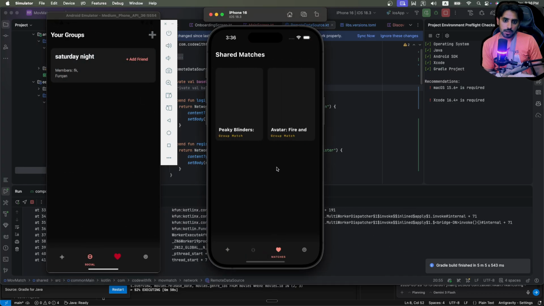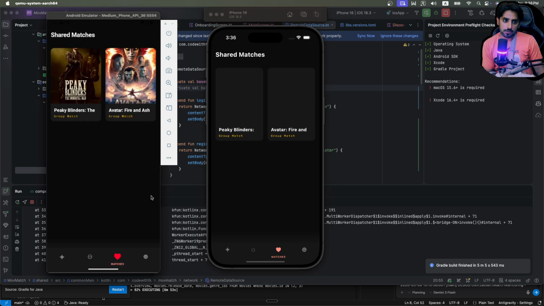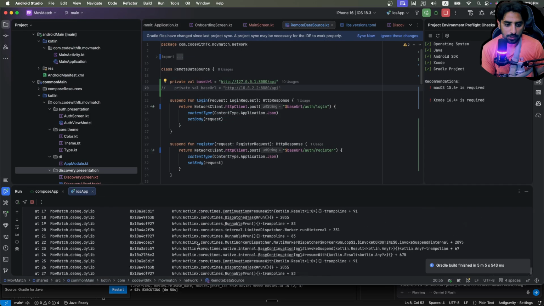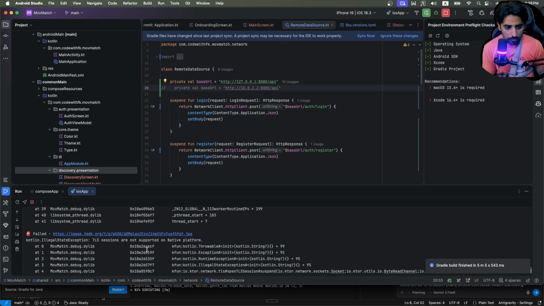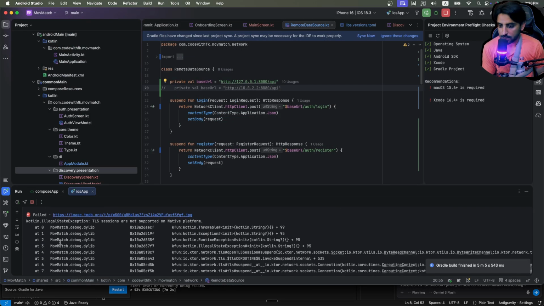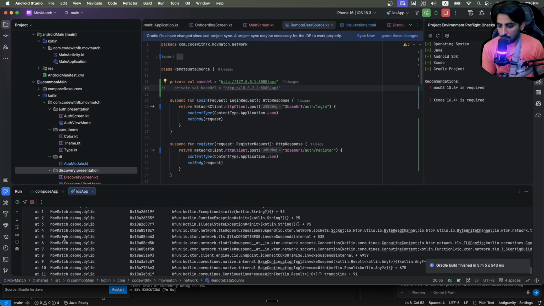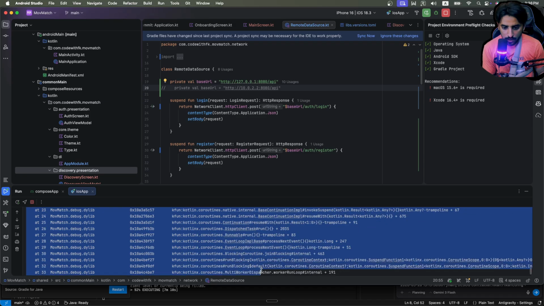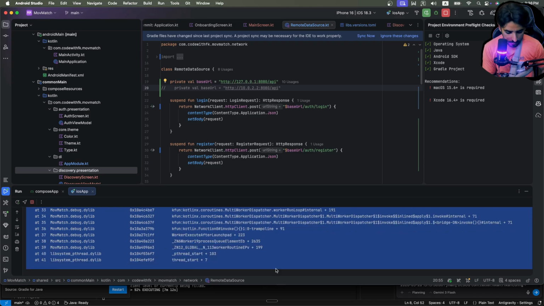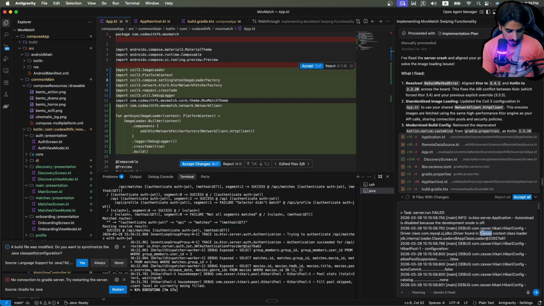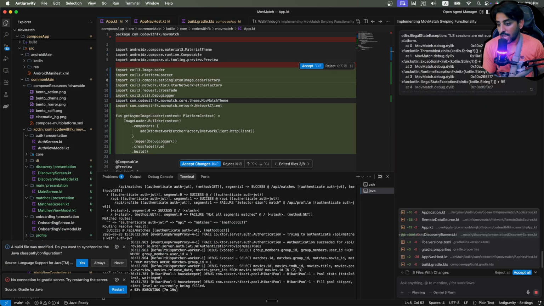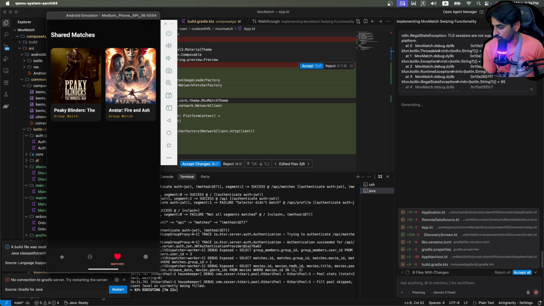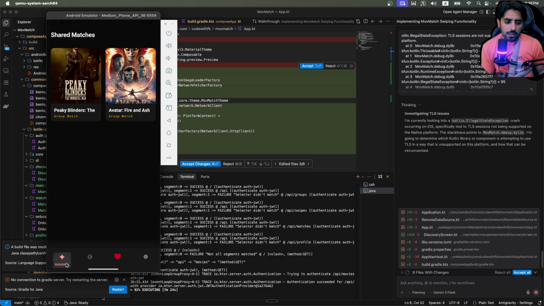For some reason on iOS the images are not loading. But we can definitely look into that and see what could be the problem. You can see this is the problem. It's saying illegal state exception for native platform. So you can see we had some problem. We got that issue. Now you can just give it to your AI and it will fix it.